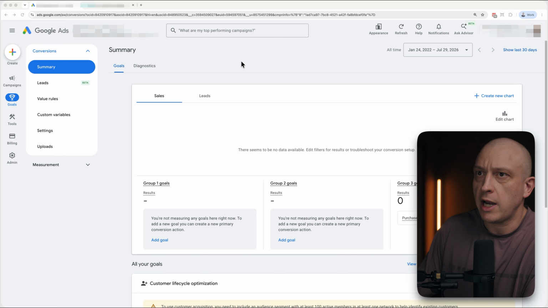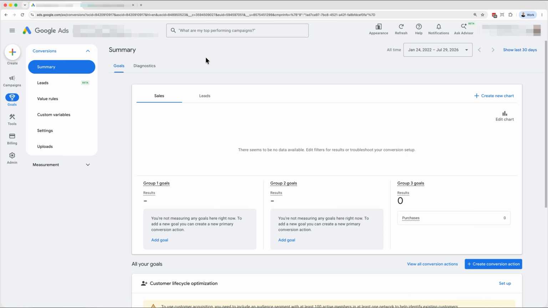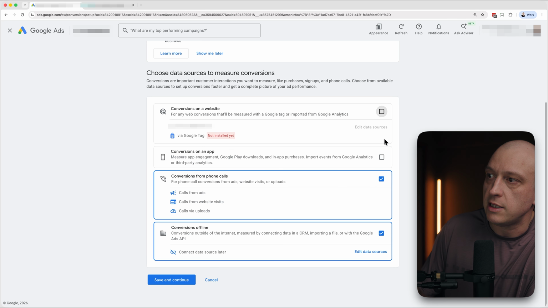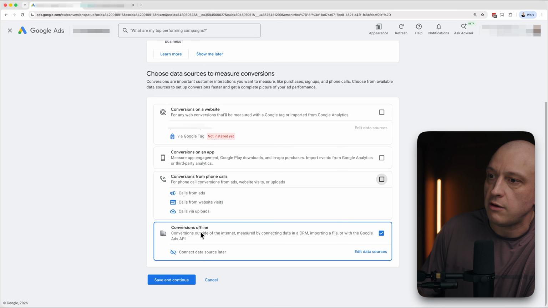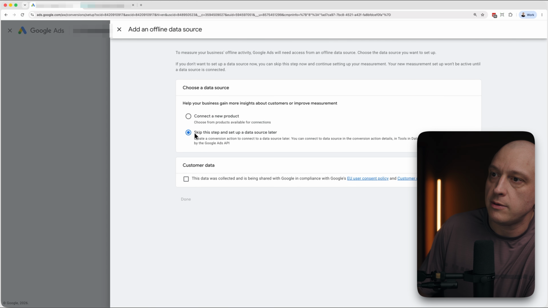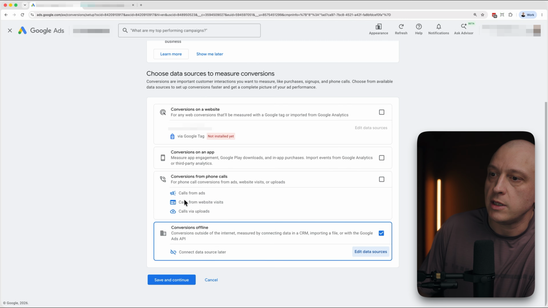So after you've opened up your ad account, you're going to come over and click on goals, and then under conversions, you're going to click summary and then click on create conversion action. And you're going to deselect everything that isn't this last option right here, which is conversions offline. And if this doesn't say connect data source later, you can click this and then select skip this step, check this box and click done. And that's all you have to do there.